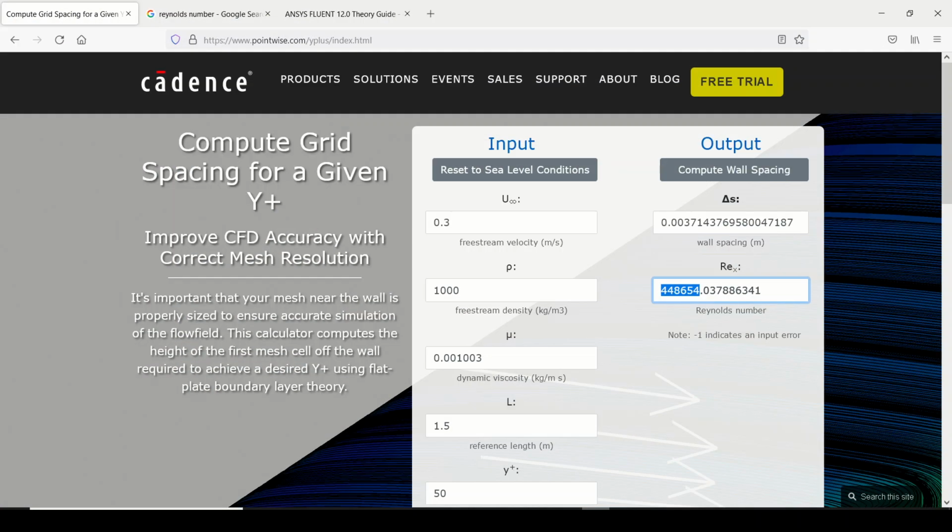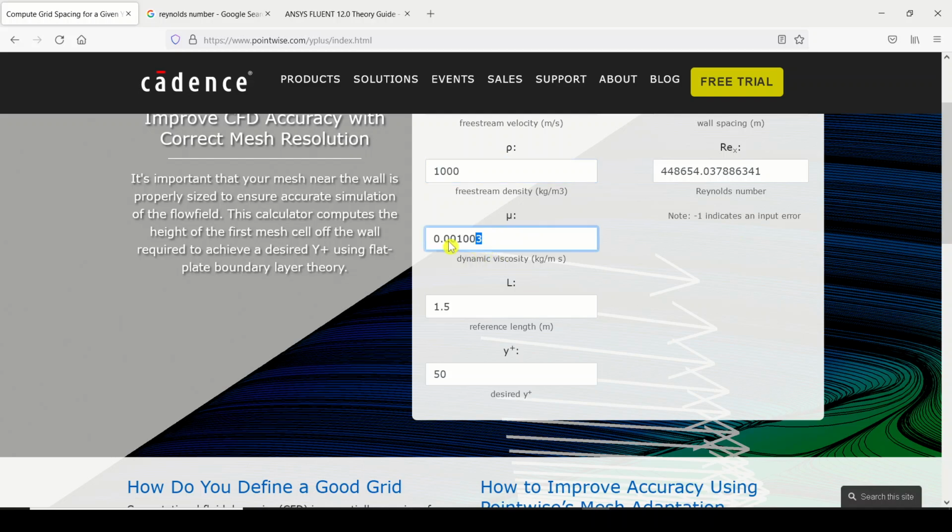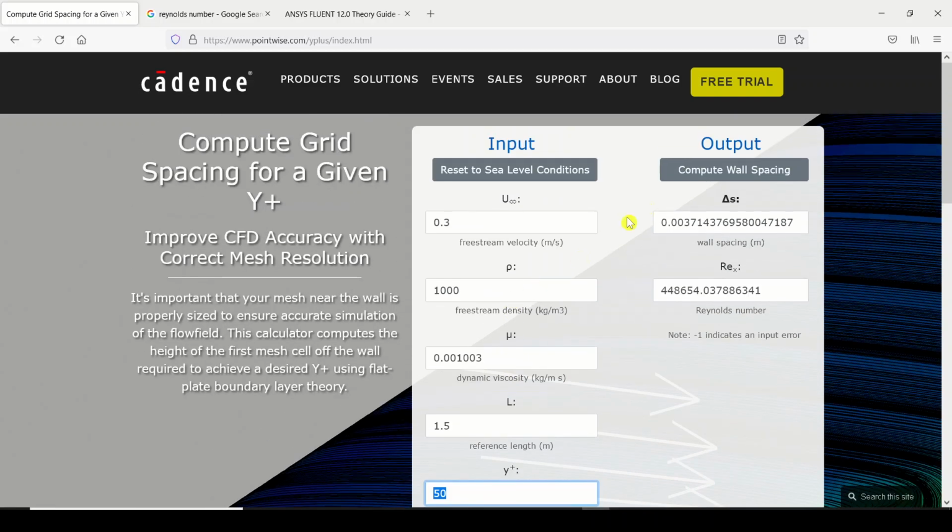And I mentioned that we can calculate it online as well, so we have some calculators available over here, and I've already fed the data over here. The velocity of the water which will be pumping inside will be something around 0.3 meters. Clear? The density of the fluid, that is the water, is something around 998 or 1000 kg per meter cube. The dynamic viscosity is this value. The length of the pipe is 1.5. We will be targeting a y plus value of 50, and if I compute, I will be getting the wall spacing. So this should be the spacing of my wall, okay, that is 0.003.